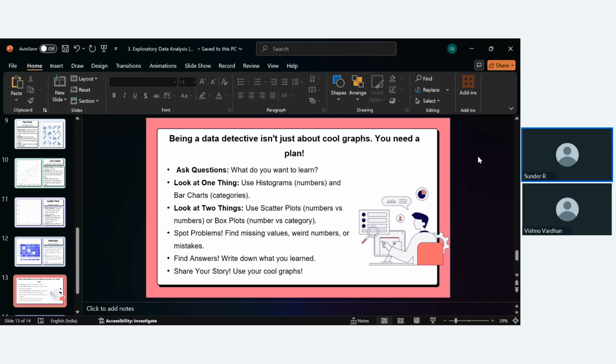So being a data detective isn't about just cool graphs. First thing is the plan. So in this, what are we going to do? First, ask the questions. What do you want to learn from your data? So you have to choose your use case. If you're going to use histograms, then you have to use this number for the range. Or if you're going to go for bar charts, what is your use case? You need to have some categories, isn't it?